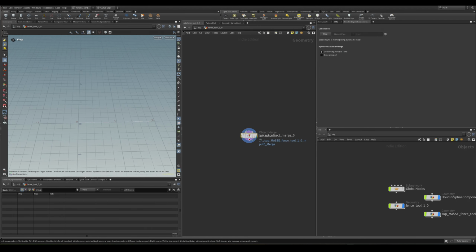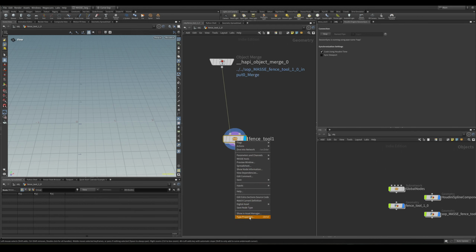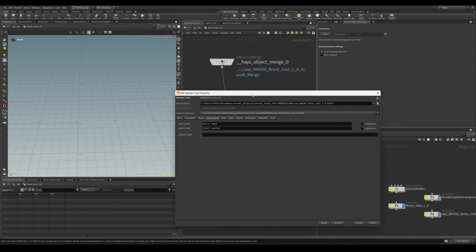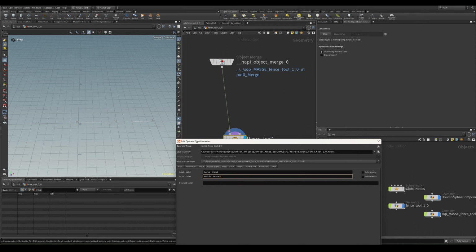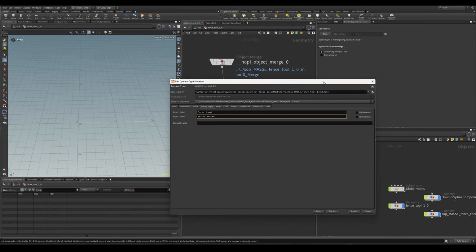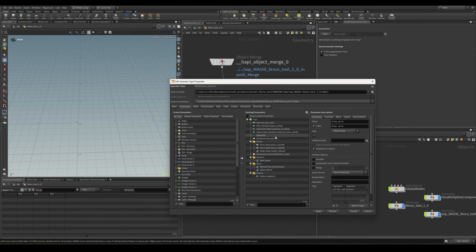So between the videos, what I did is, let's allow editing of content. I went to the type properties and changed the names of the input and output, basically curve input and static meshes for our HDA input. Another thing that I did is go to the parameters and go to the pattern.